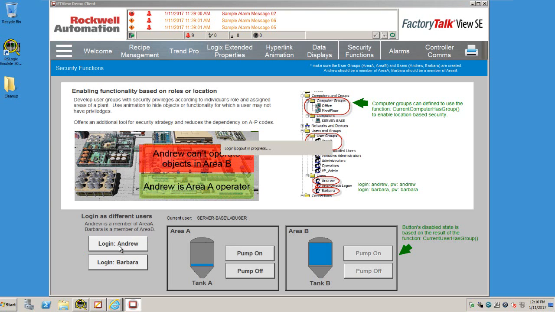And just for the purposes of the demo, we have a button that logs Andrew in automatically. And so now Andrew has access to area A. And so I can see that area A is activated, area B is not. And then I'm going to log Andrew out and log in Barbara. And you'll see that these buttons for area B are enabled. And then now area A is disabled.